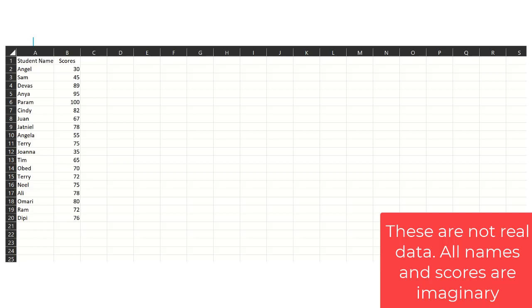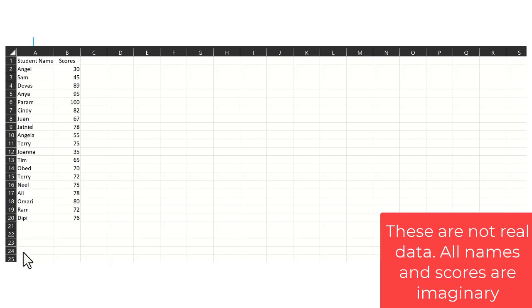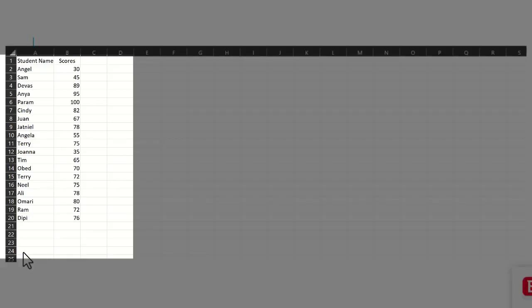Alright, let's get started. Take a look at this data. What does this tell you? Take a moment to answer 1A on the answer document.